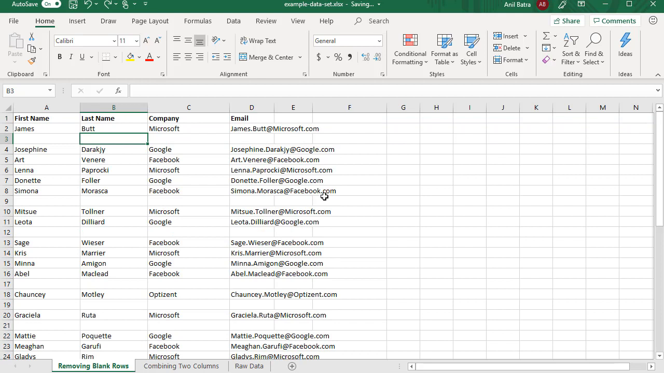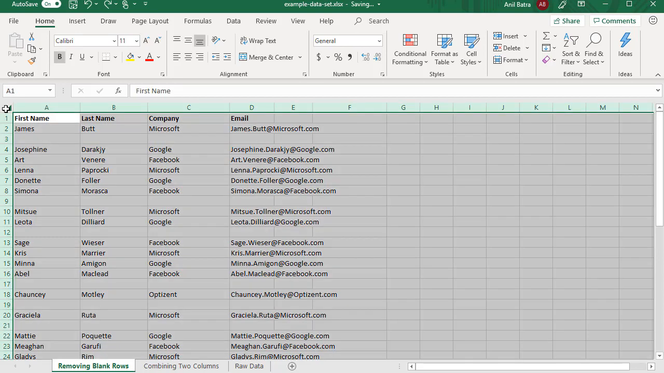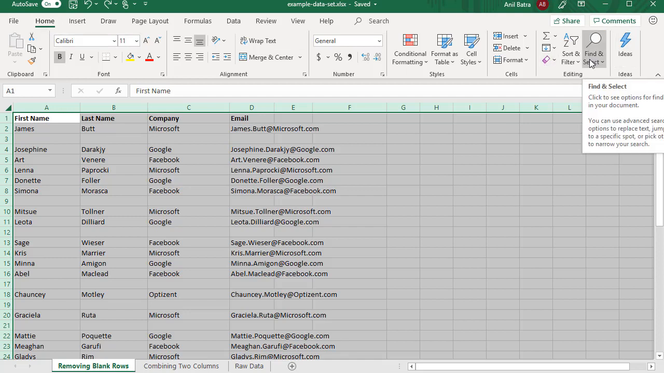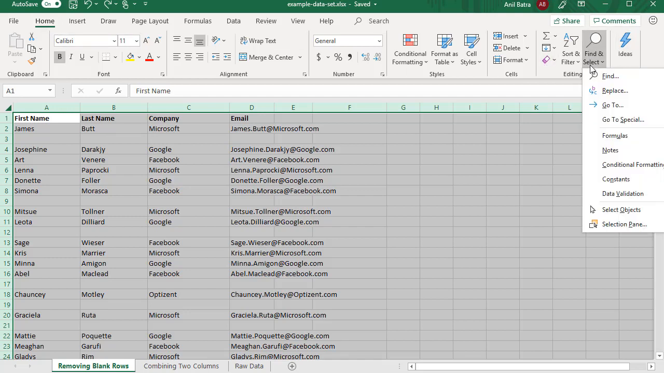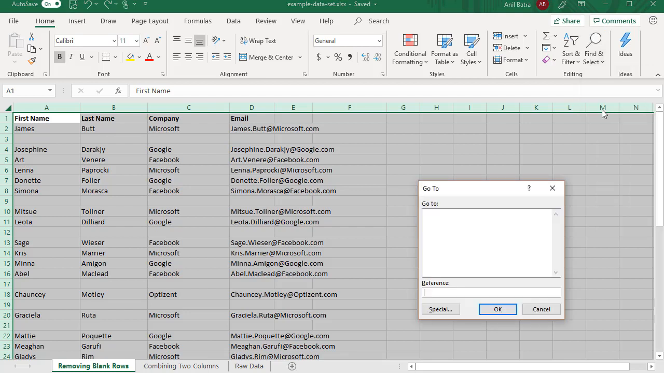So in order to remove all these rows at once, select your data. You can either select all the rows or simply click in this corner and that'll select every single row in the sheet. Next, go to Find and Select on your Home tab. So you're on the Home tab and click on Find and Select. Click on it and click on Go To.